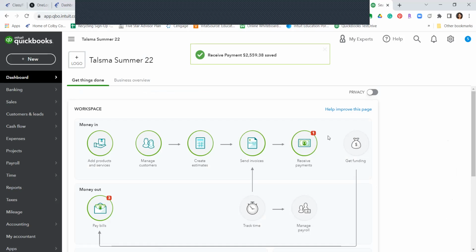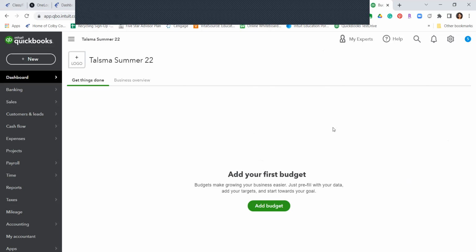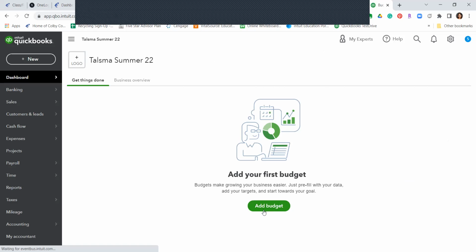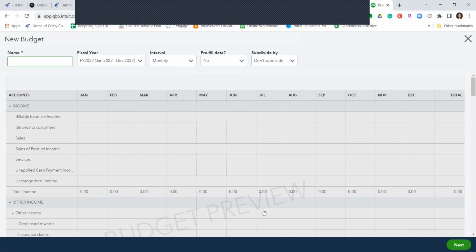All right, so then the next step here, this is where we're going to start creating a budget. Okay, so I go to my gear icon. I have budgeting listed under tools. So I'm going to add a budget. Title it Budget 1. Now it says, be sure to select fiscal year 2020. Since I have been using this year, I will use fiscal year 2022.